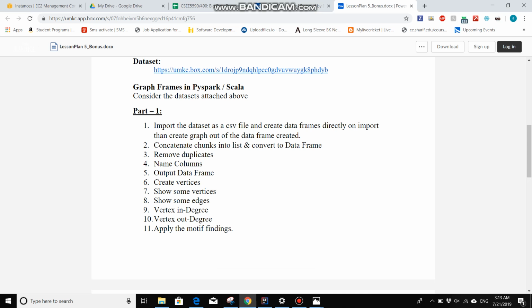Here we are using two datasets, the station dataset and the trip dataset. The stations are considered as vertices in the graph and the trip is considered as the connection between the vertices, so that is an edge.